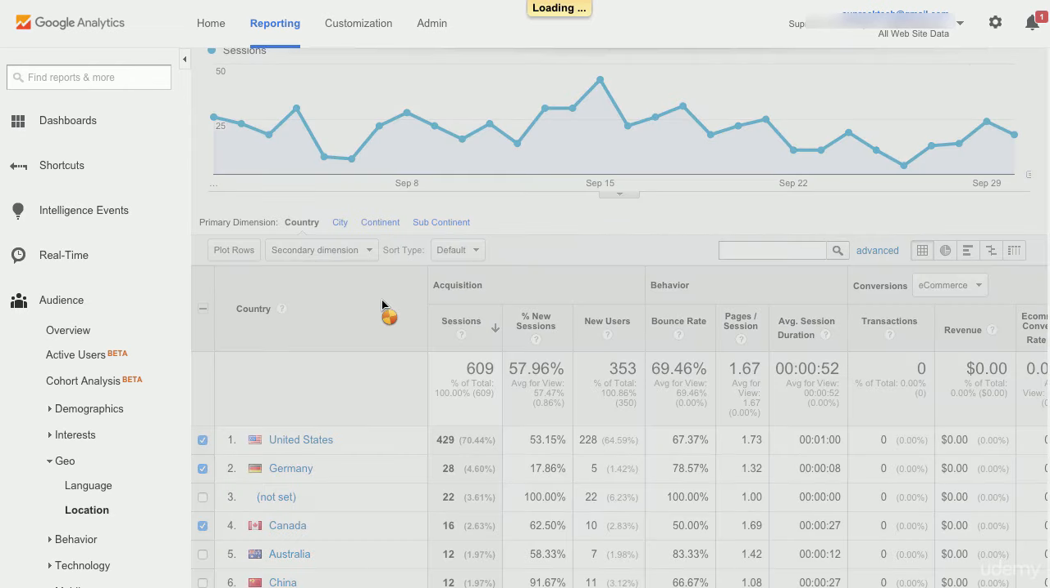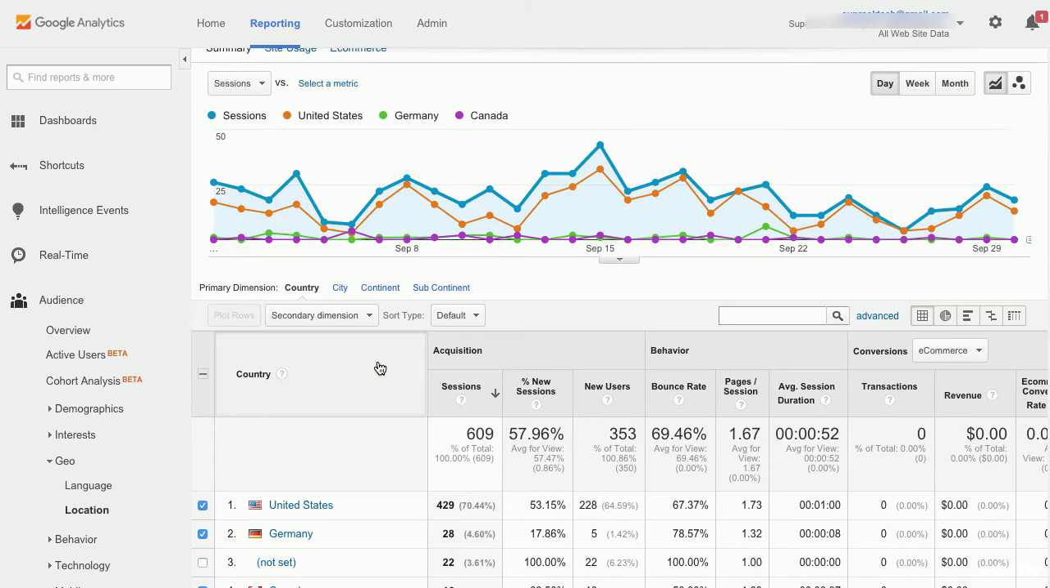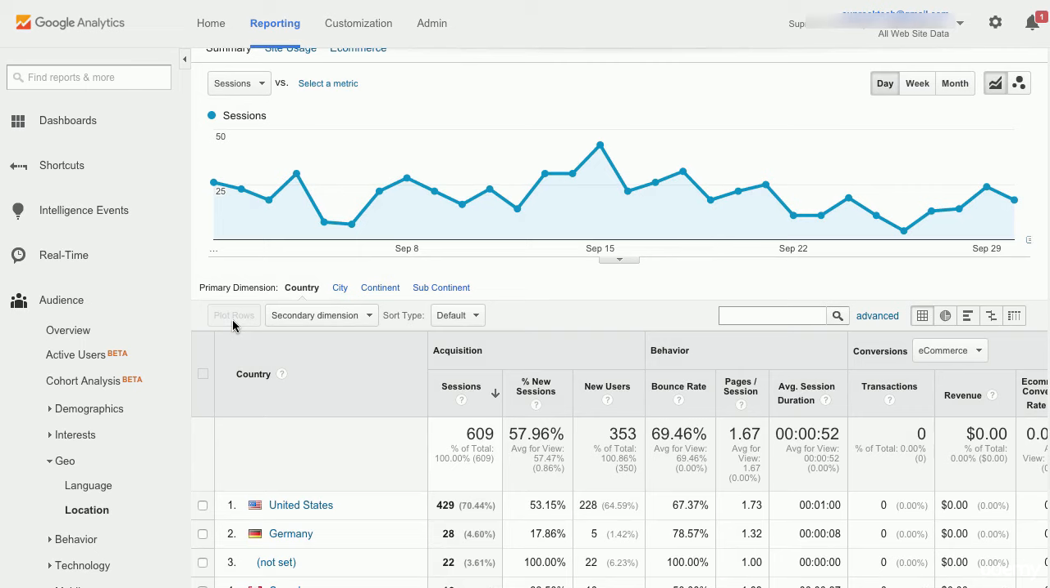Now the graph is showing us 4 different metrics. The sessions for the US, Germany, and Canada, and all the sessions combined. We can see which one is which by the color key above the graph. Then, just like before, if we hover over a day, we get a call-out box with the specific numbers for each plotted country per day. And then to undo this, we can click the box next to country and all will be deselected. And then we choose plot rows again. And this brings us back to the aggregated view.